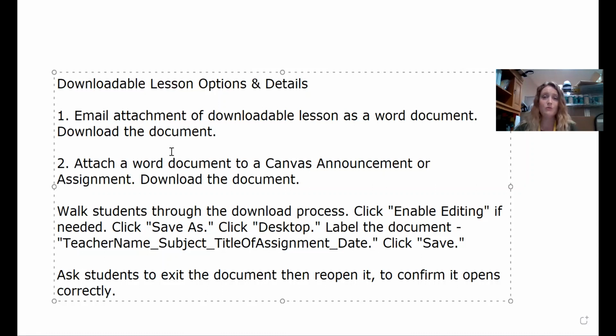Another method would be to have them download the attachment from Canvas. You could do this in an announcement or in an assignment. You can insert your downloadable Word document and then just direct students to download it. So when they're downloading that, students will click download, and then sometimes you know how the Word document says enable editing in order to allow it to be saved onto the computer. Go ahead and direct them to click that button, and then they're going to click Save As.